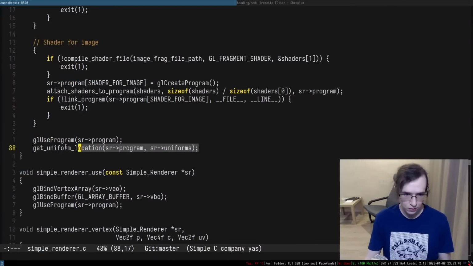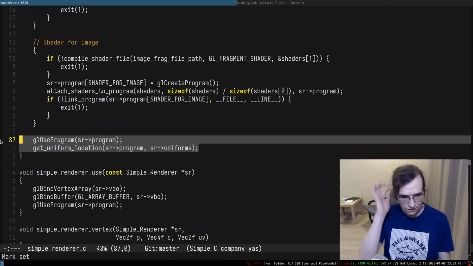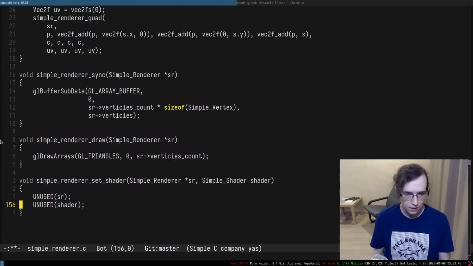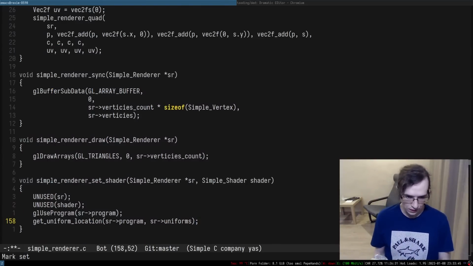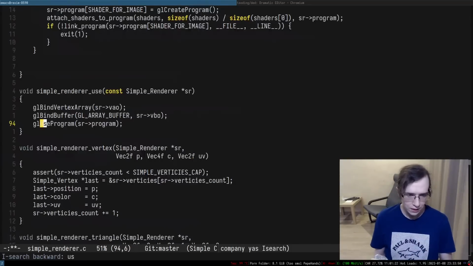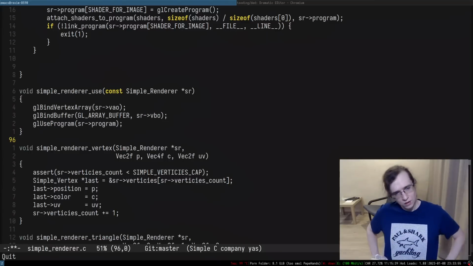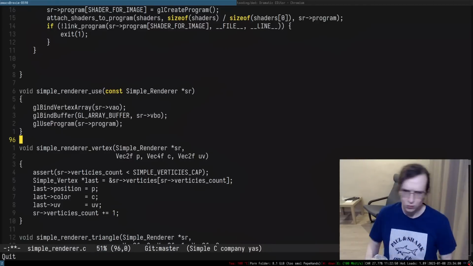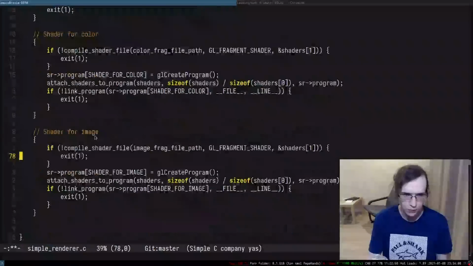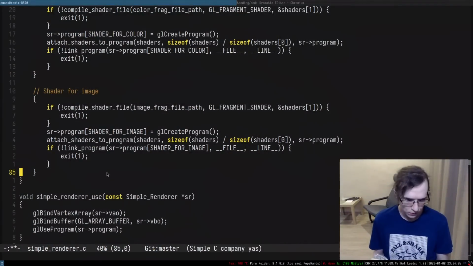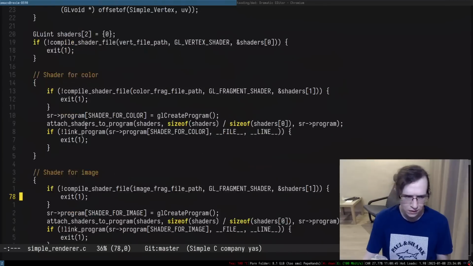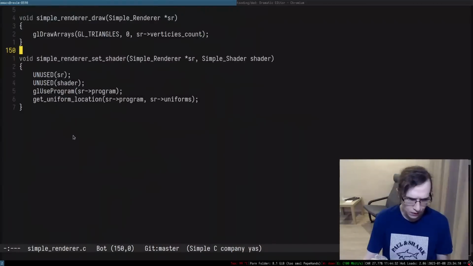Interestingly enough, I think this specific thing has to be moved to set shader in here. Yeah, it has to be moved to the set shader, and it kind of replaces this thing, I think. Maybe. We'll see how it goes. Alrighty. So that should be basically enough.